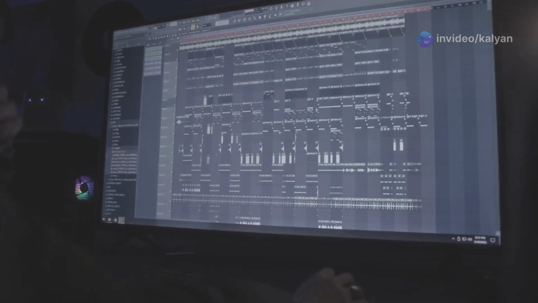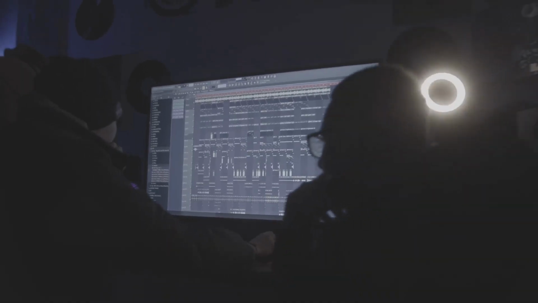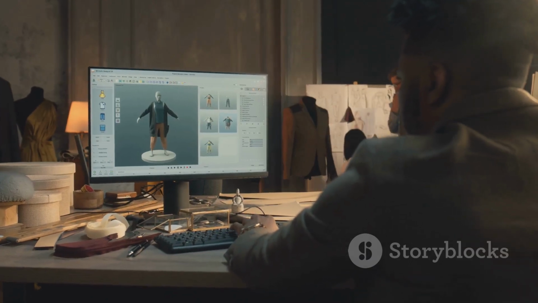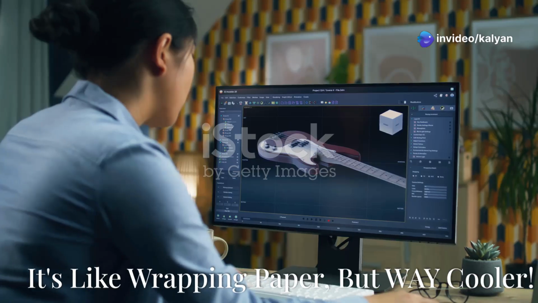Today we're diving deep into the world of texturing and materials. We're talking about the secrets, the tips, the tricks, the whole shebang. Get ready to elevate your 3D game.